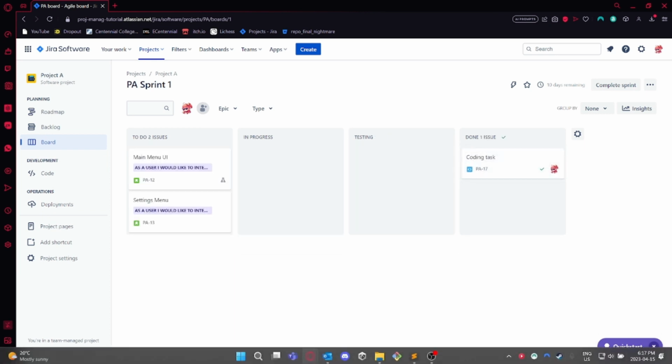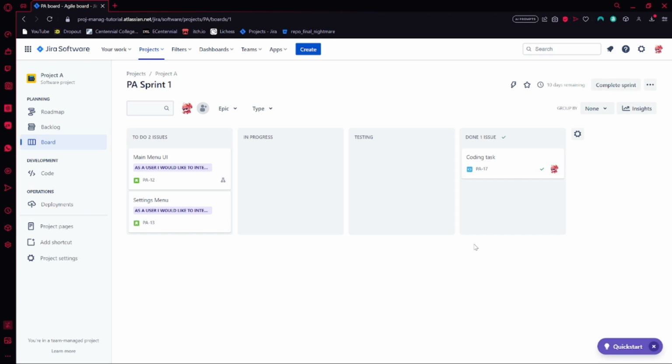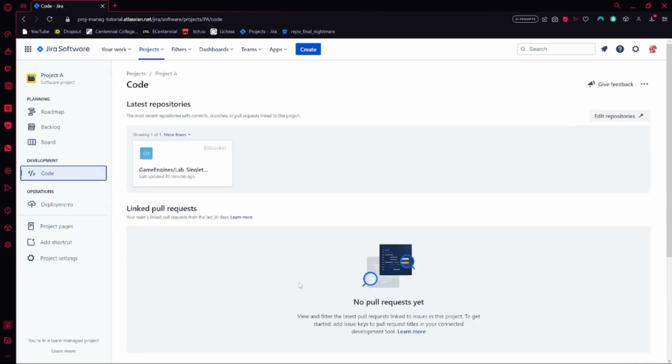Final thing I'm going to show, because this video is already getting a bit too long: you can link your project with a repo, right? So if you come here on code, you're going to have an option to link. I already linked my project to a repo on Bitbucket. You can just as easily link a repo on GitHub or any other cloud service where your repo is located.